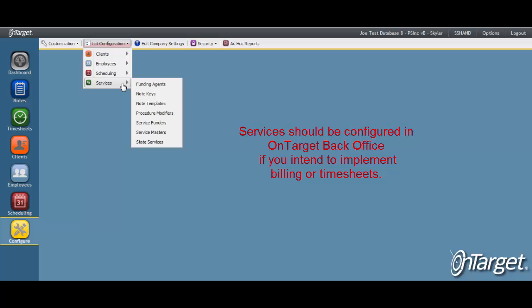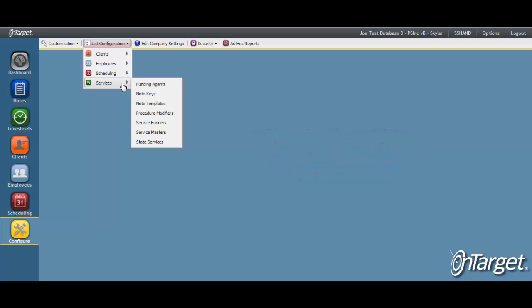That said, if you will only be implementing scheduling and notes and do not intend to use timesheets or billing, then you can add your services through the following steps. First, the service will be entered in the Service Master screen.